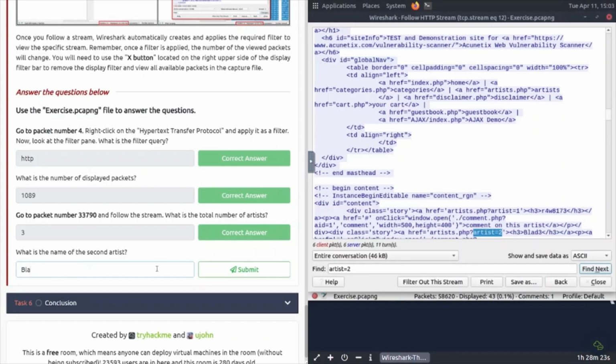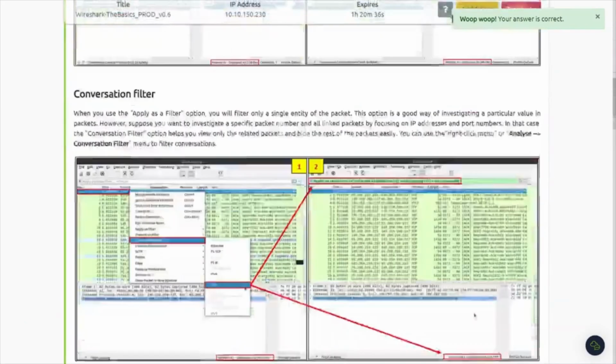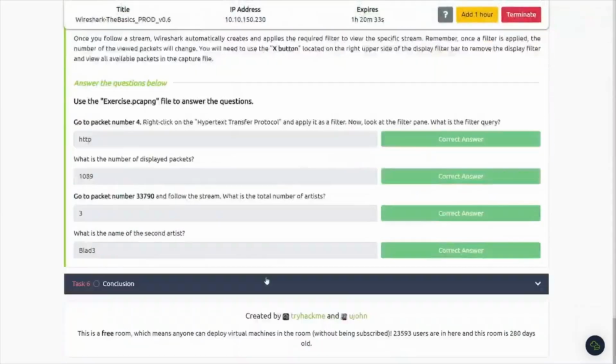Sorry, the computer's going a little bit slow today. So Blade with the 3 at the end. Okay, awesome. And that should be it. So I'm going to go ahead and exit split view here, and we're going to take a look at the conclusion section.